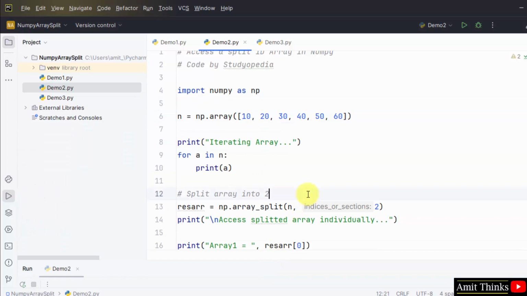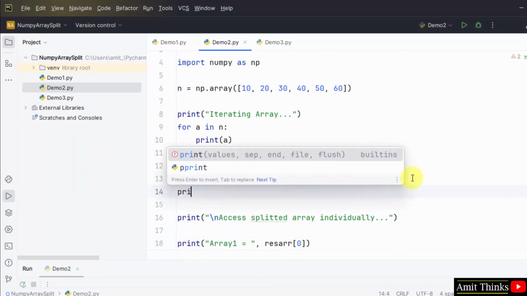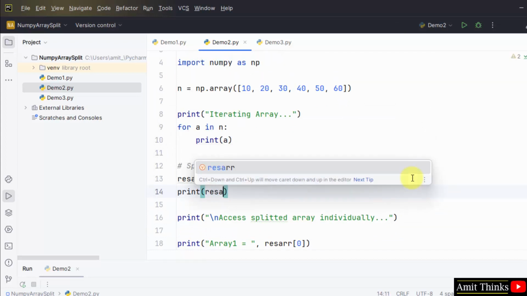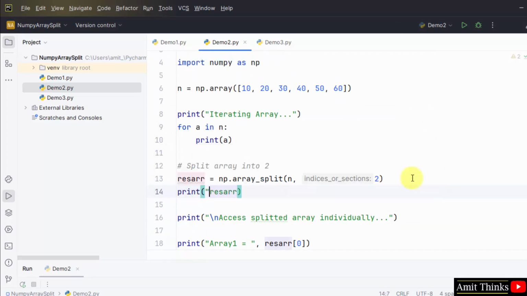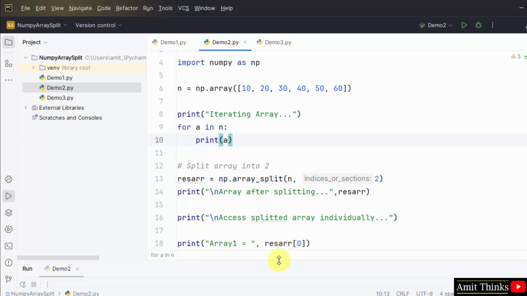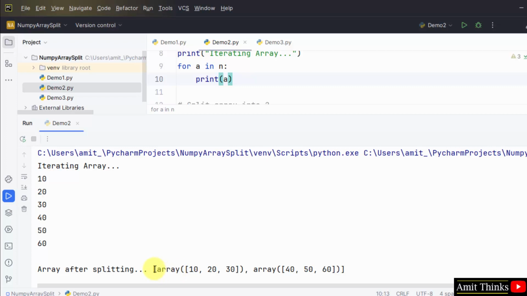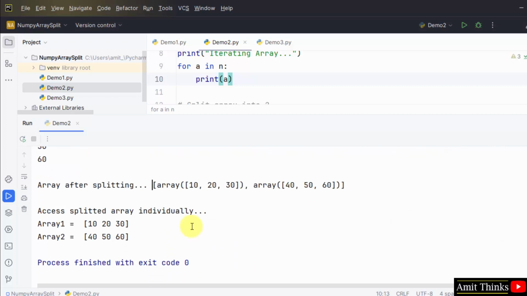We could have also printed it initially, so that we know what we are doing. Array after splitting. Okay, right click, run demo 2. Now you can see iterating the array, then array after splitting. The following was our array. We broke it down into two.